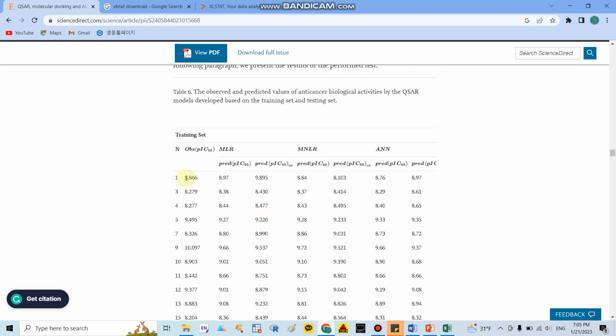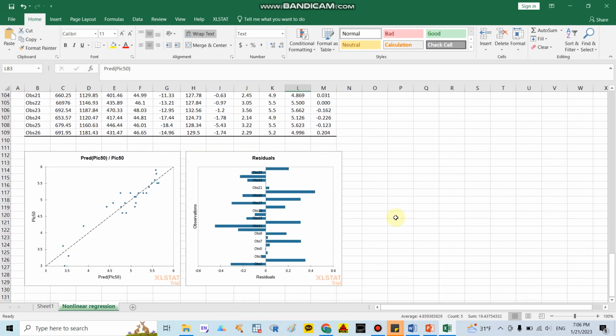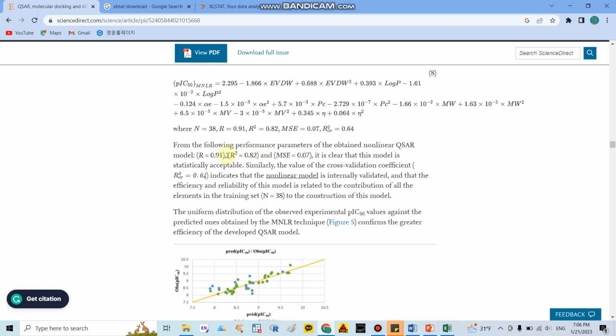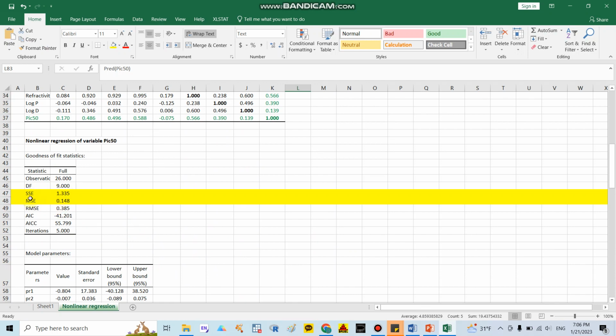Here they also report the original data and the multiple non-linear regression. They also show the prediction of pIC50. The last one they will show you is the graphs like in these papers, and you can copy the graphs for your papers. Here is the predicted pIC50 and here the pIC50, and the last one, we need to show the R square like them, right? You can see he needs to show the R square, but here the statistical model did not show you the R square.